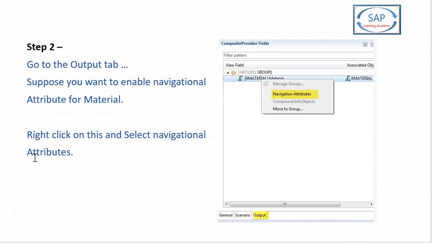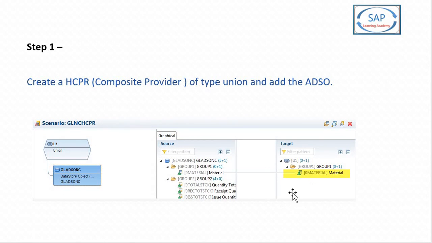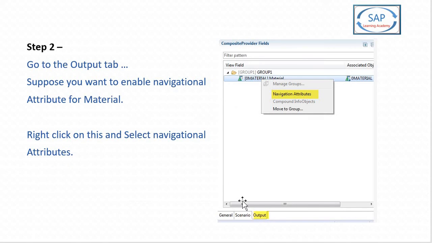Now moving to step 2. Now you have to go to the output tab. Once you have added the material, let me show you that in the target you have just one field, material. There are 3 tabs in the composite provider: one is General, Scenario and Output. So you need to go to the tab called Output, and there you can see that the material is available. You need to just right click on this and select Navigation Attributes. Once you click on this, it will show all the navigation attributes available for material.